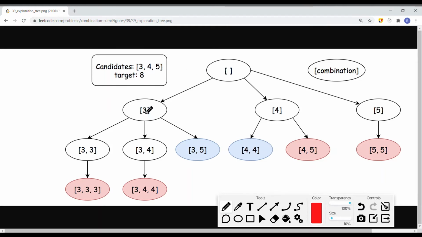In this case, we can add 3. Now we add 3 to our combination, and we again have 3 decisions because, like I said earlier, we can add our current element as well. So we can add 3 again, or we can take another path and add 4, or add 5. We're going to do depth first search, so let's stick to one path.